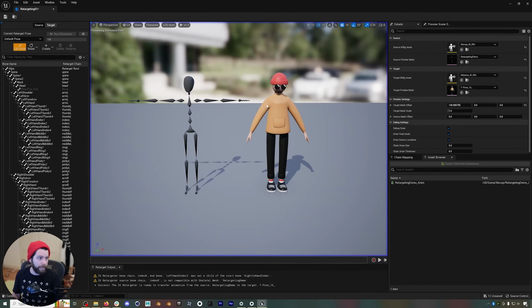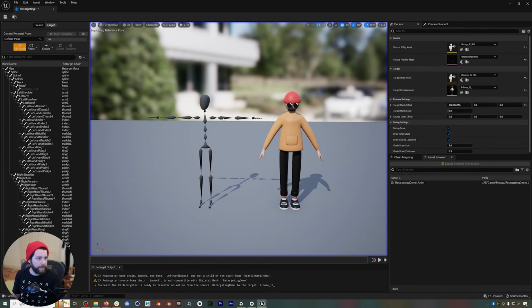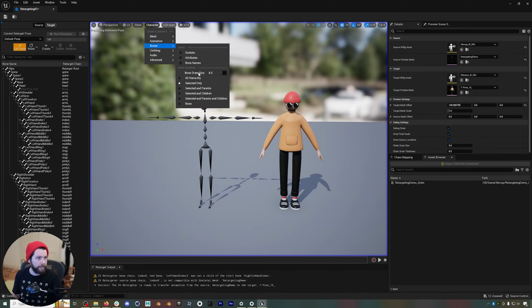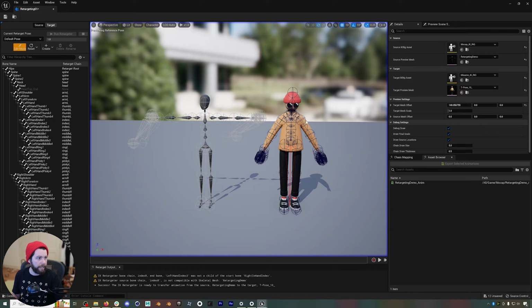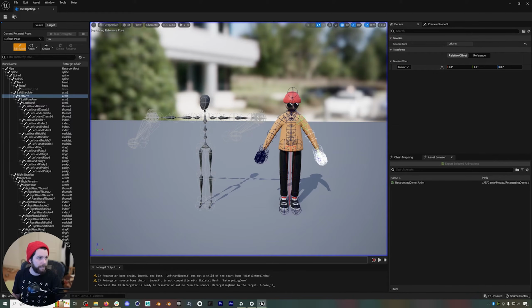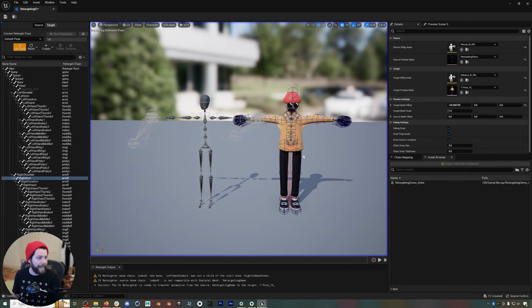We'll go to edit mode, and once we're in edit mode, if we go to bones and show all hierarchy, we can select these bones and move them into place. In this case, we know that our character should be in a T-pose. We could also do this the other way, right? We could repose our mocap. It doesn't matter as long as they both end up in a T-pose.